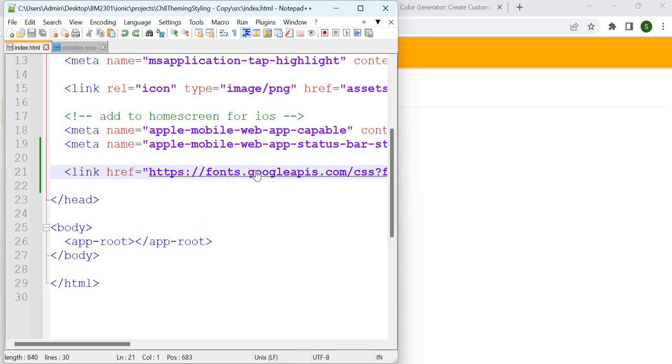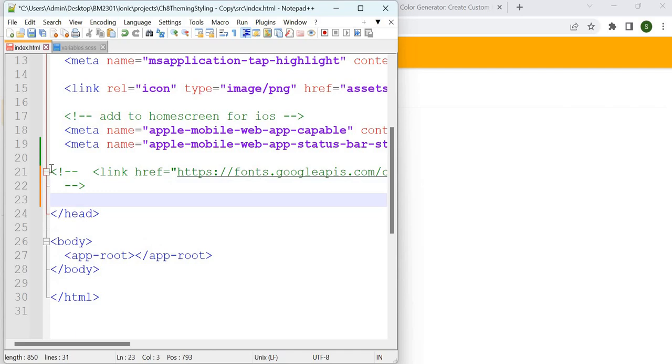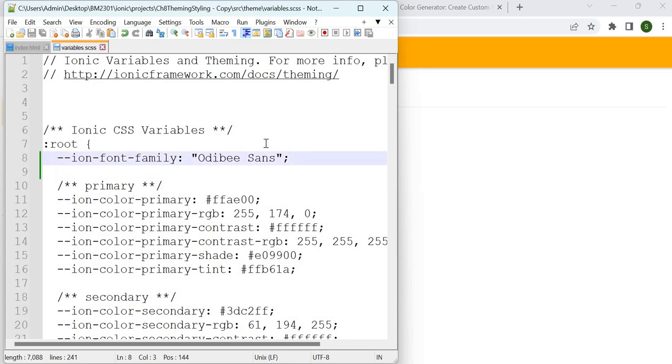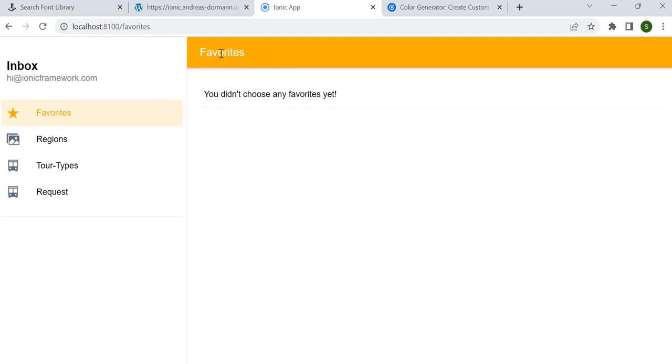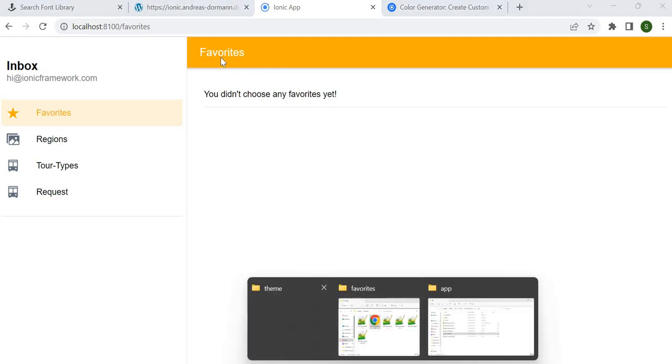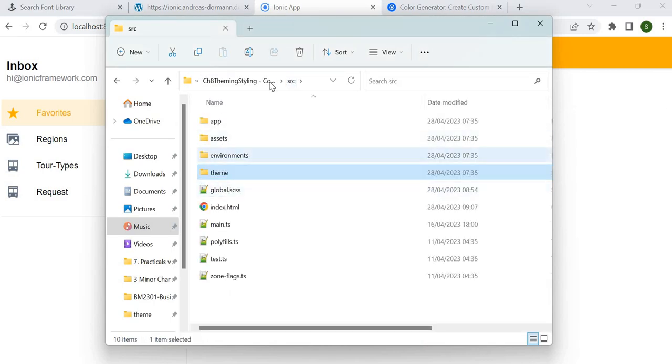What I can do, I can just comment it. Comment in HTML is like this, okay? This is the starting and ending comment. So closed it. Go back here, I can just remove this, comment this like this. So now if you see, go back, it goes back to the original font. And right now, I want to use the font I have just downloaded.